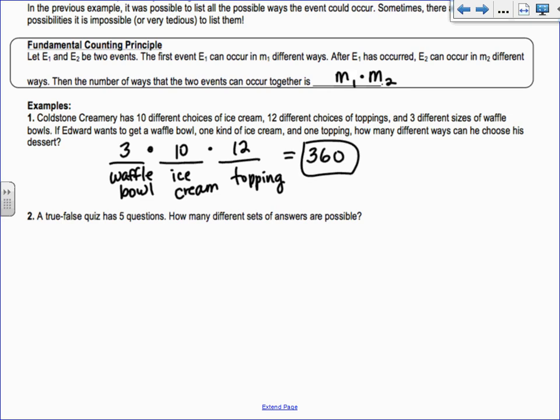Okay, but these obviously get harder. So we're going to have some where he's not just choosing 1 topping, but he's going to choose like 3 toppings, which, I mean, if you're going to Cold Stone Creamery, aren't you going to choose more than 1 topping? Come on now. Yeah. So we'll do some harder ones later on.